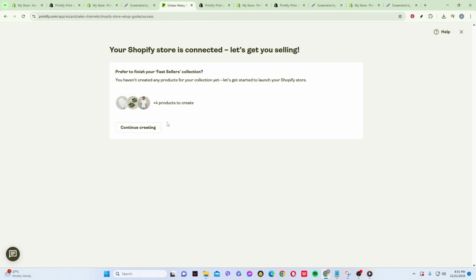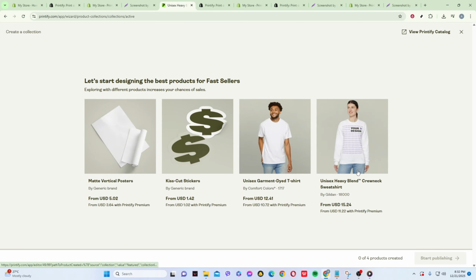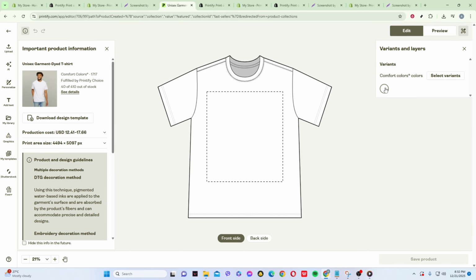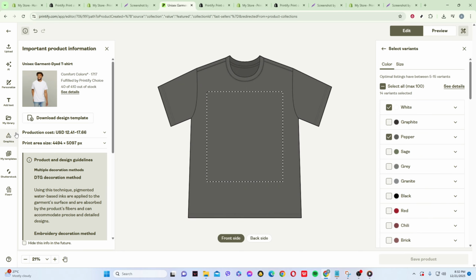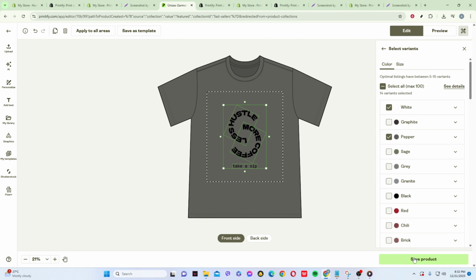Now let's create a product in Printify. Choose a product type like a t-shirt, hoodie, or mug. Load the product editor and design your item by uploading your artwork and positioning it where you want it. For the best print quality, use high-resolution images and check the preview mockups to make sure everything looks centered and sharp. When you're happy with the design, save your product.